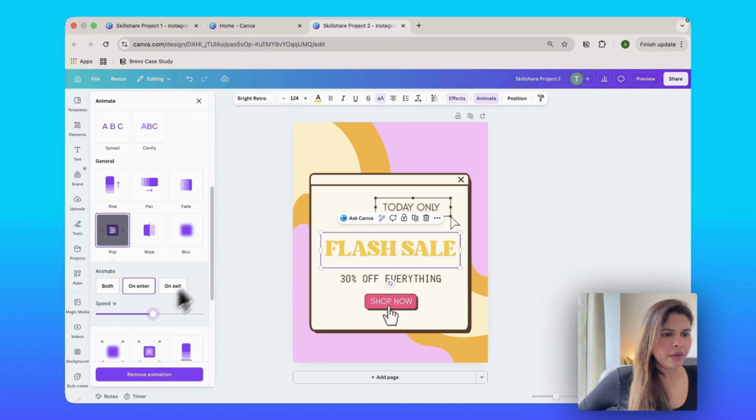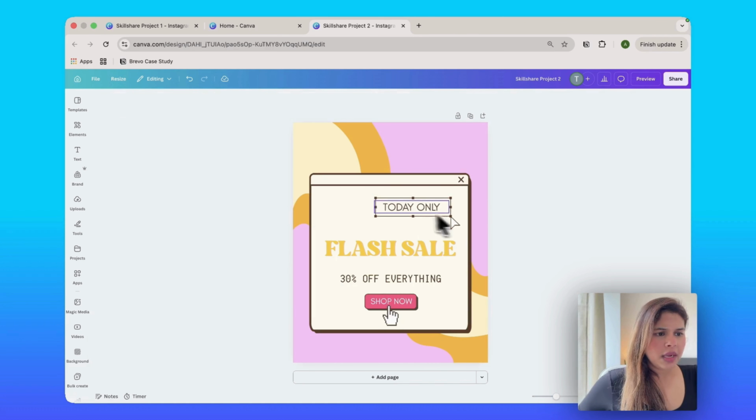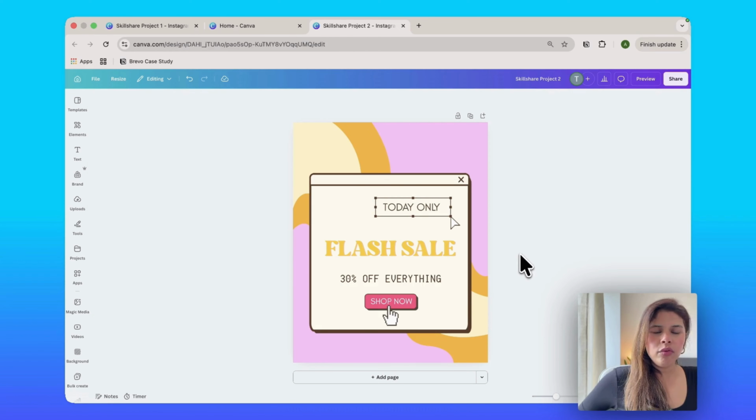At the same time, I want the text "today only" to look like it's getting typed in the moment. So I'm going to click on today only, click on animate, and then click on typewriter and make the speed quite high so that we don't lose interest. Now I think there's enough movement.